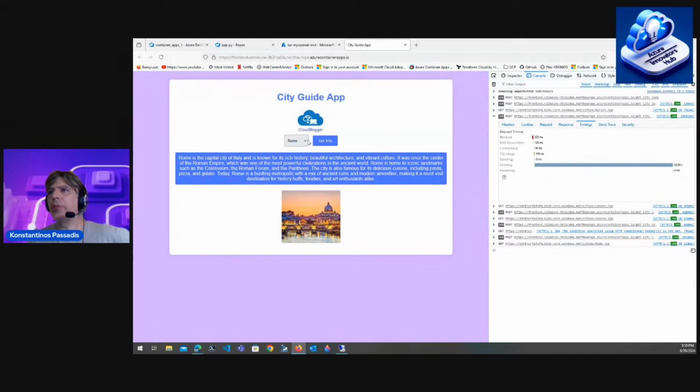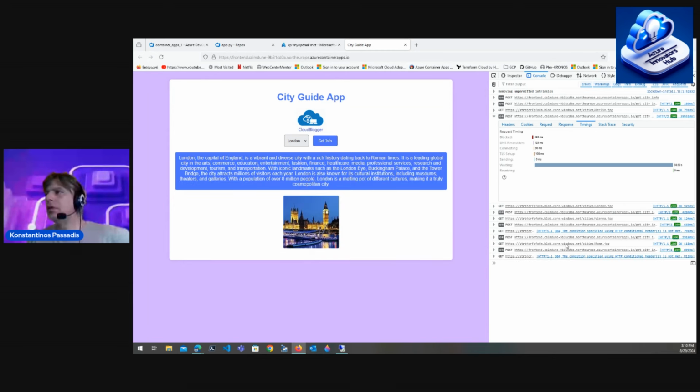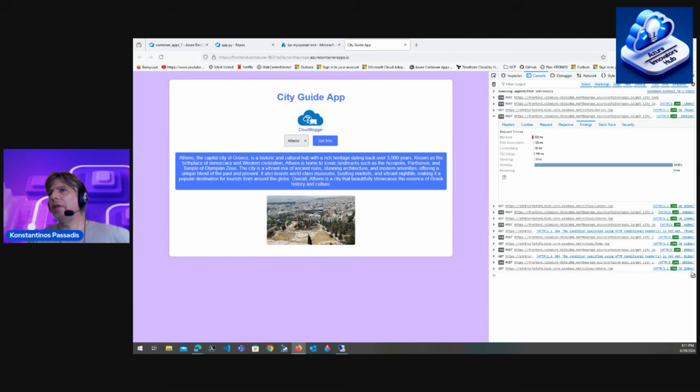Let's go back to the other application that is not using Dapr and see what will happen. Let's see for London. London took a little bit faster, but I think that the results are already coming from Redis Cache. Yeah, Athens is not cached, and it took a little bit more time. Yeah. So what do we have to understand here?